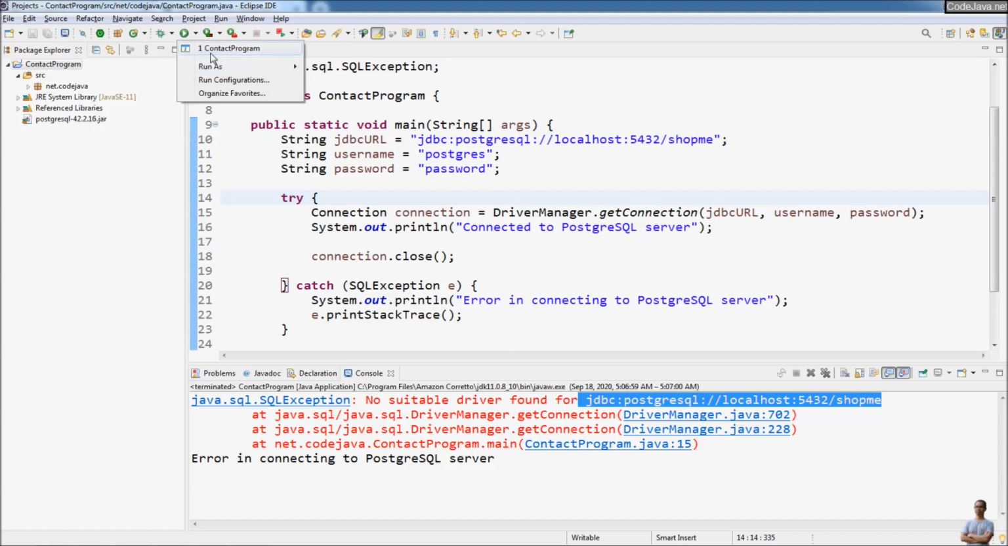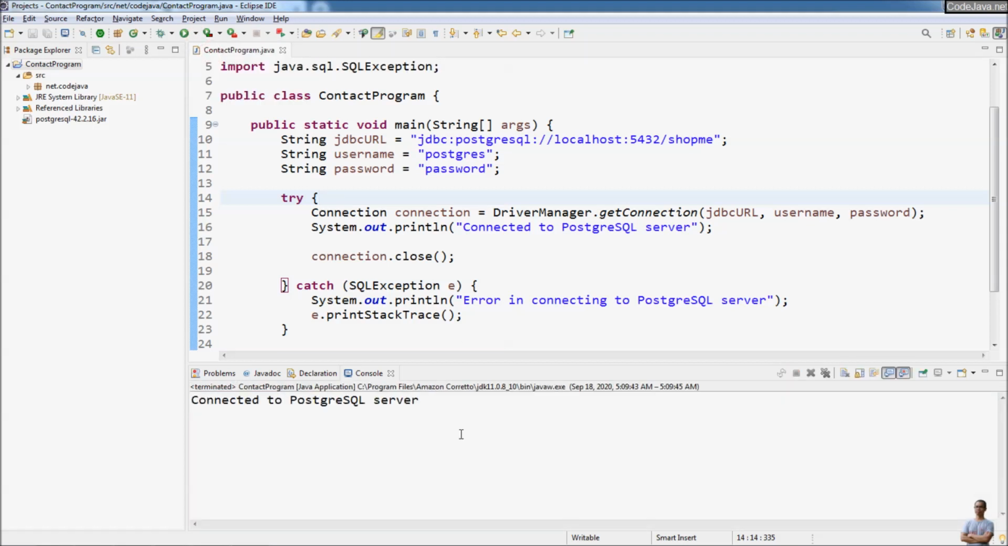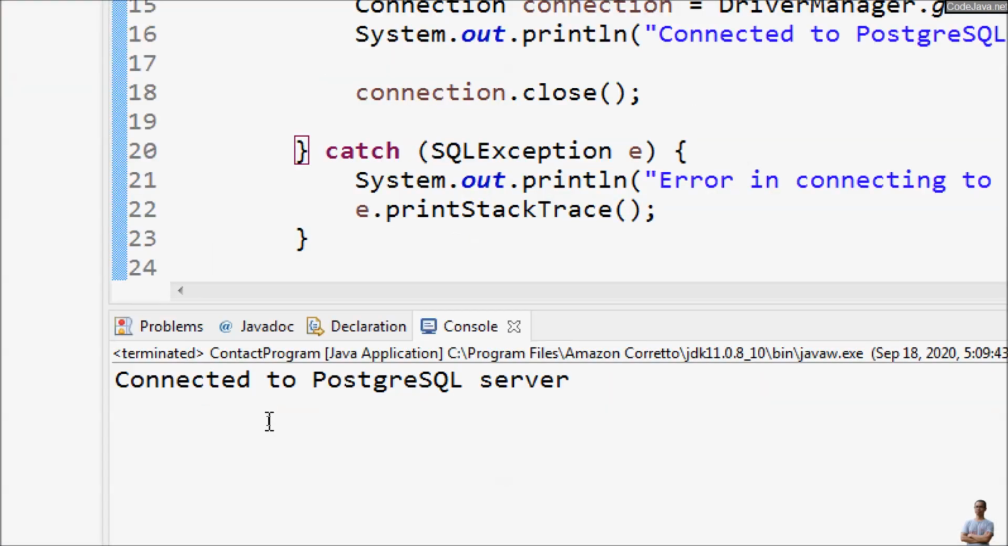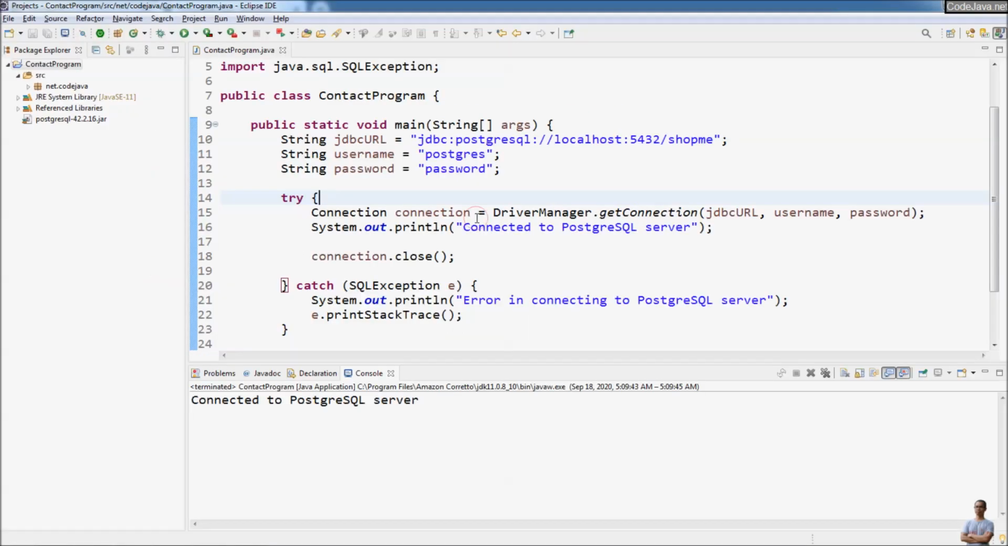Run as Java application here. You can see now it prints connected to PostgreSQL server here. That means our Java program has successfully connected to the PostgreSQL database server.